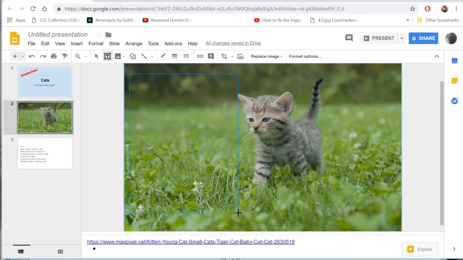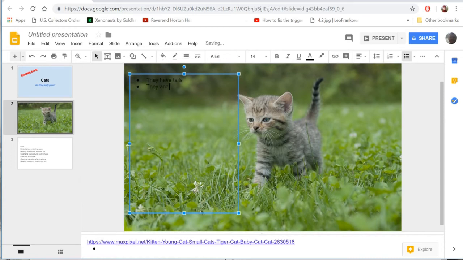We'll drag select the text box. We'll go over to our list. We'll write some great things about cats. They have tails. They are furry. They go meow. They do. This isn't very big.